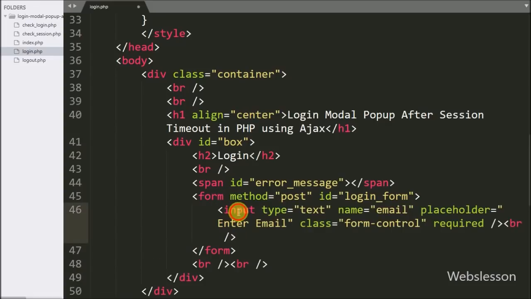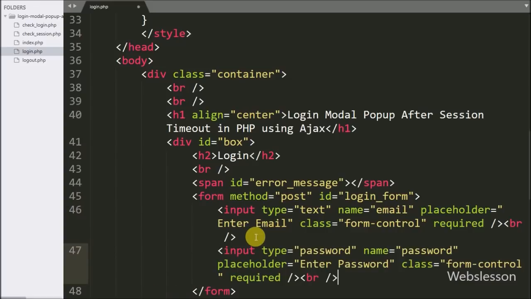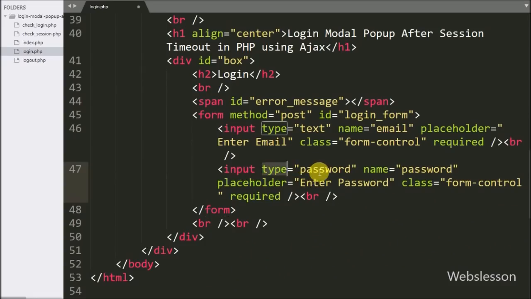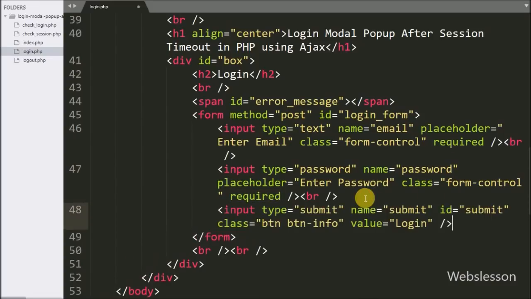Under this form, to enter the user email details, we write input type equal to text, name equal to email, and the required attribute. In the same way, to enter password details, we write input type equal to password, name equal to password, and the required attribute for validation. After this, to validate login details, we write input type equal to submit, ID equal to submit, and value equal to login. By clicking on this button the user can validate his details.